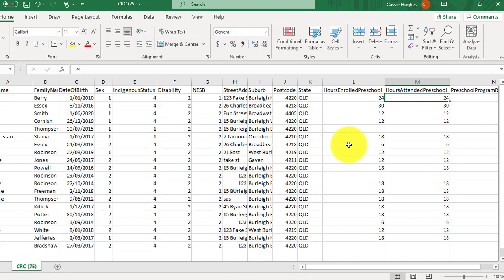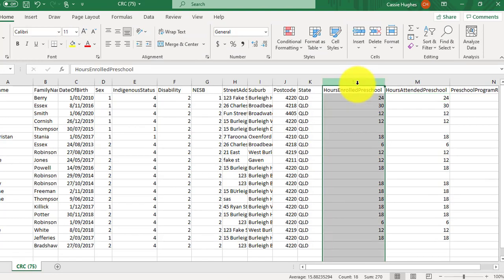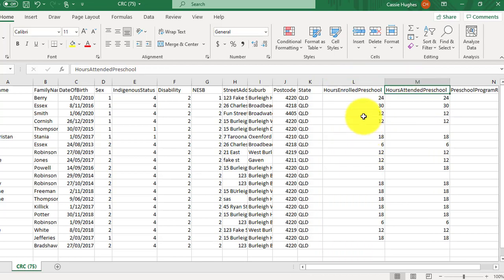Once you've added in the preschool program to the child's bookings, columns L and M will display numbers. Column L is the number of hours enrolled in the preschool program for the number of bookings the child is booked in for the reference week. The number of hours attended for the preschool program is the number of hours the child attended minus any absent days.